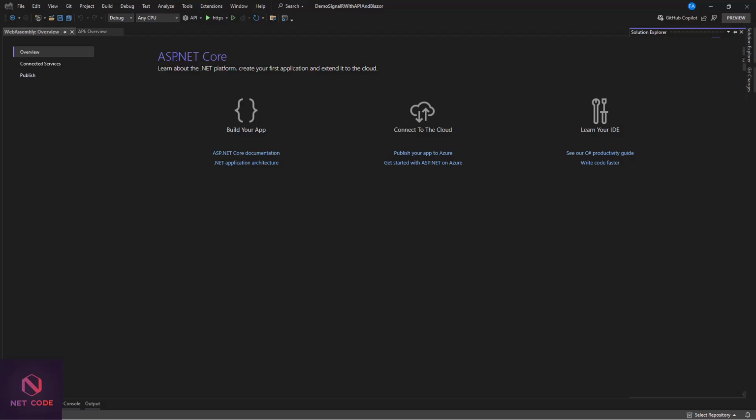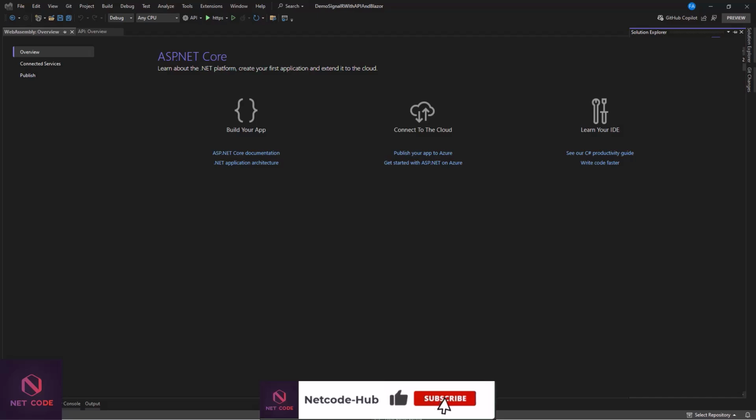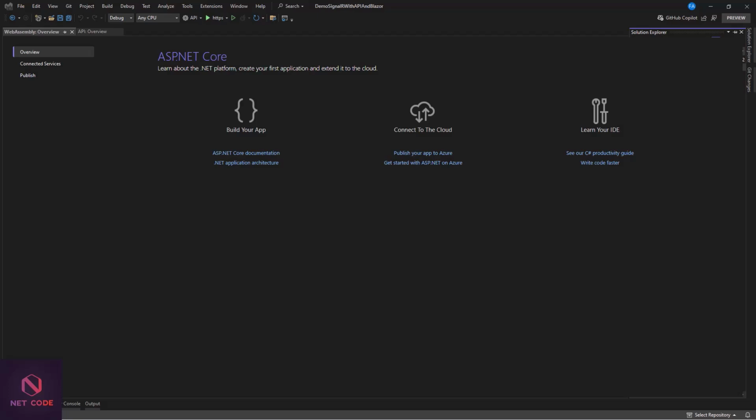In this video, we are going to look at how to connect SignalR between Web API and Blazor WebAssembly. You know, SignalR, it is a real-time communication library in ASP.NET Core. It allows server code to push content to connected clients instantly. As soon as the server gets it, it pushes it to all the connected clients.